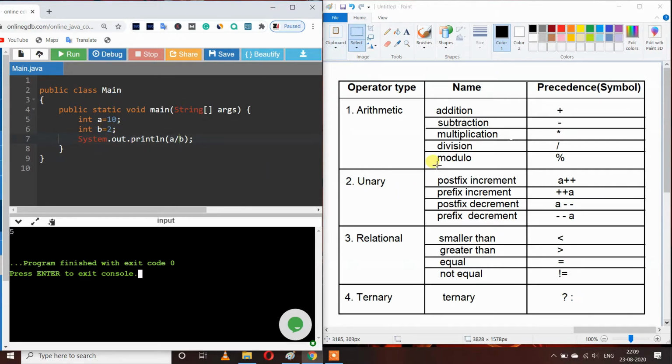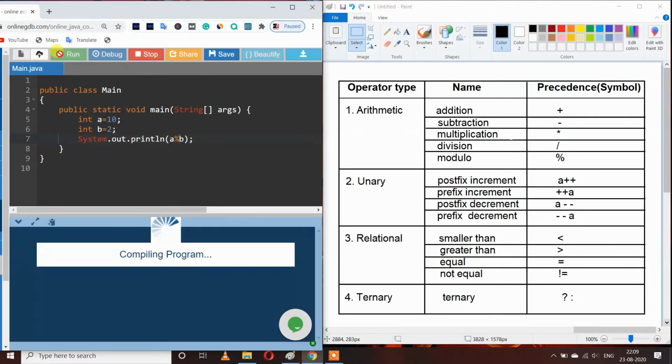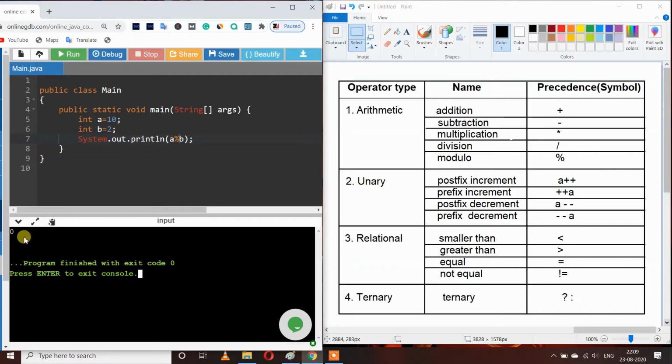And let's see what is the use of the modulo operator. If I write a modulo b, let's see what we will get. You can see that we are getting 0 in our output because when 10 is divided by 2, 0 is the remainder. So we use the modulo operator to get a remainder. If I write 11 here, we are getting 1 because when we divide 11 by 2, we get 1 as a remainder.